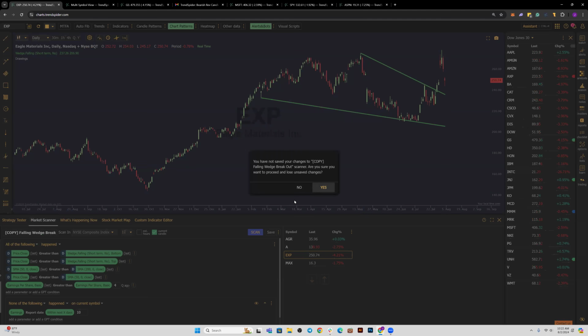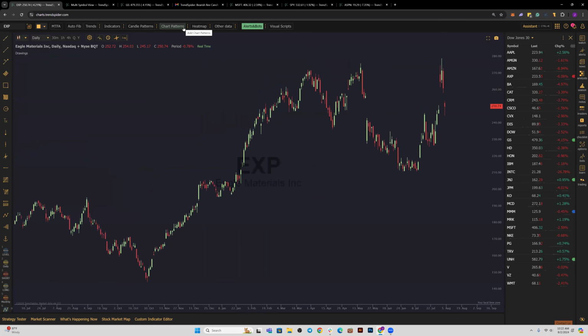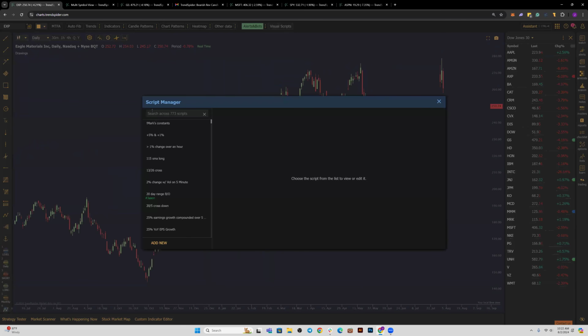I'm going to go ahead and turn off market scanner here. I'm going to turn off the chart patterns. And so I want to bring you now to the visual scripts button. When you click on this, it opens up the script manager. This looks very similar to that shared scanner menu that we just saw in the market scanner. This is a list of all kinds of different setups, from technical indicators to price action to candlestick patterns. All of the most basic stuff that you can think of, there's probably something pre-scripted for you that you can utilize. Let me give you some examples.